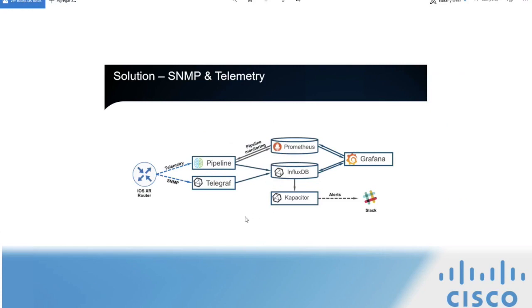Part, we have SNMP, where we can make graphs with this information that we obtain. What do we use? First, we have the devices with iOS XR or iOS XE. These devices send information by SNMP from the devices to the database. In this case, we use InfluxDB. We also use Telegraf that makes the connection between the devices and the InfluxDB.